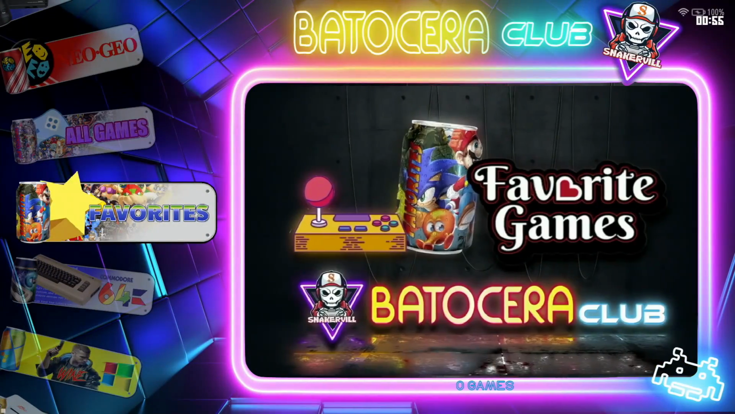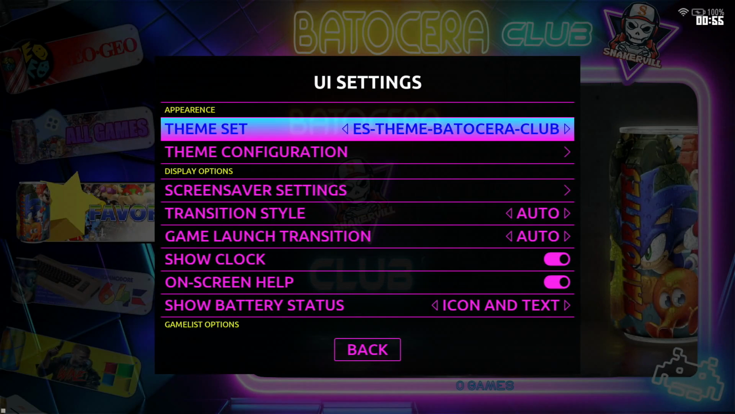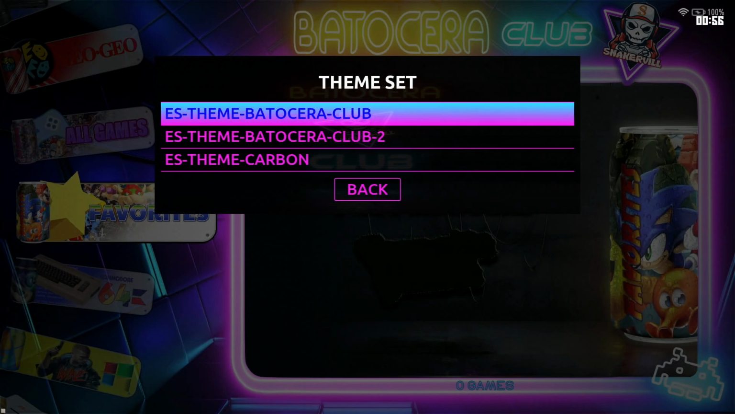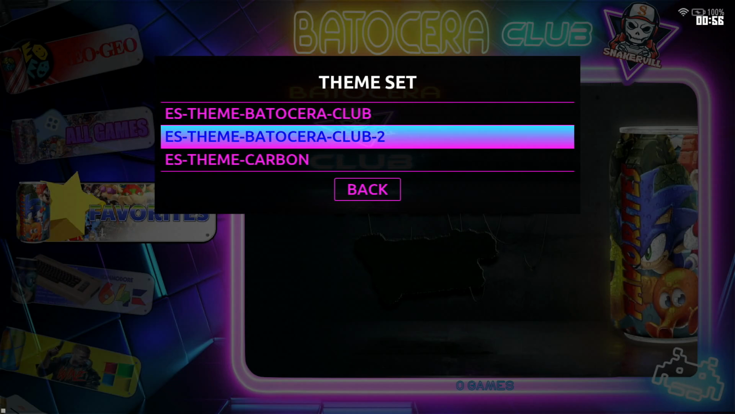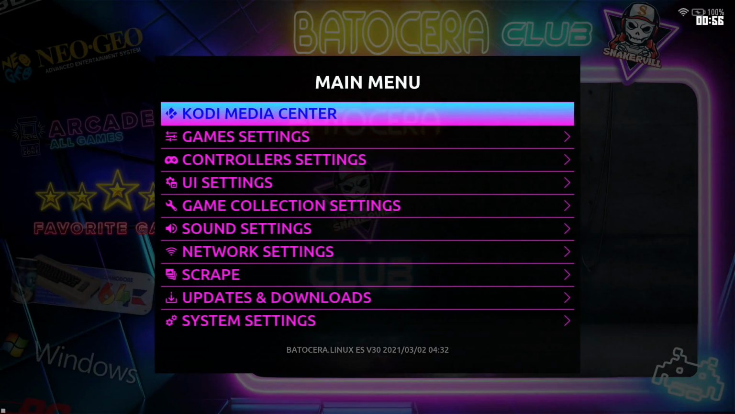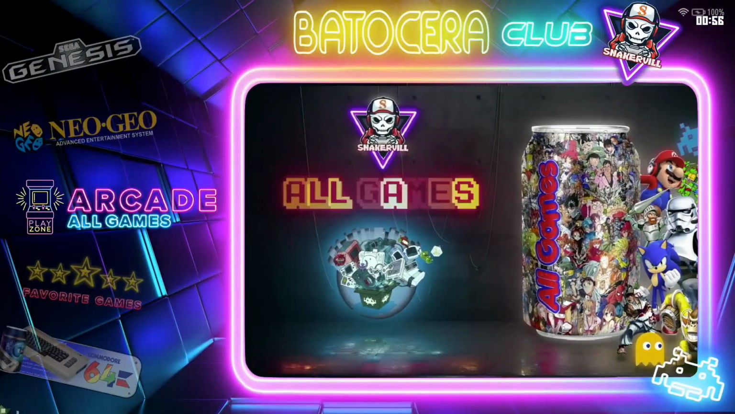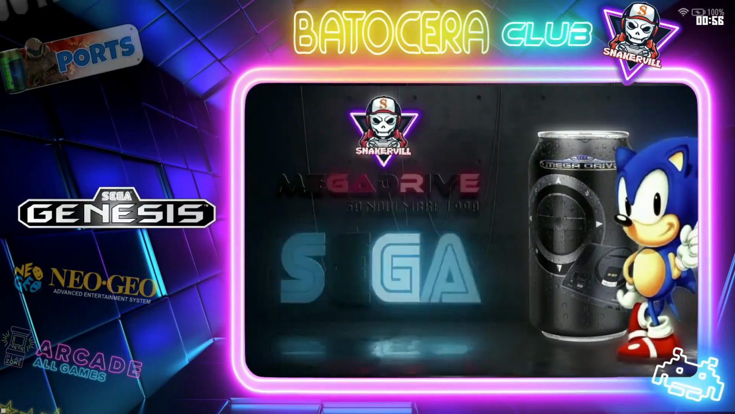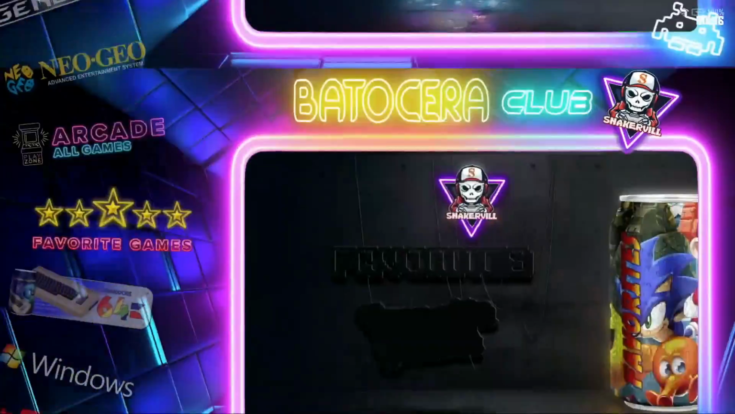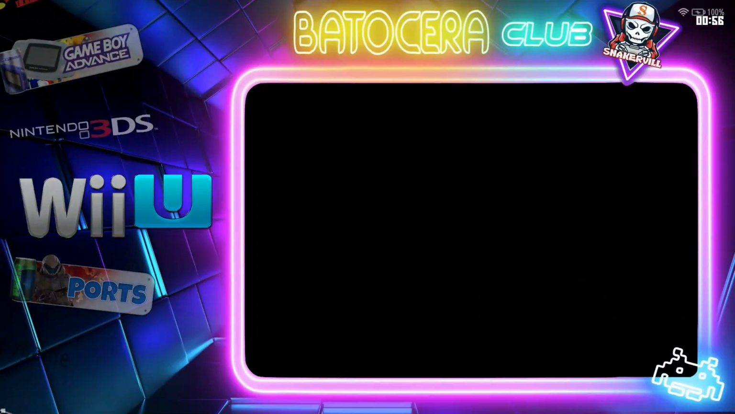Okay, now let's go back to the UI settings. Okay, let's go back to the theme set. You notice that I got Batocera Club 2, and let me show you what I did. I went ahead and changed some of these logos. It's not all complete. You can see there, these here are different. I kind of like this clean logo look instead, right? It's not all done, but that's how it looks. Okay.